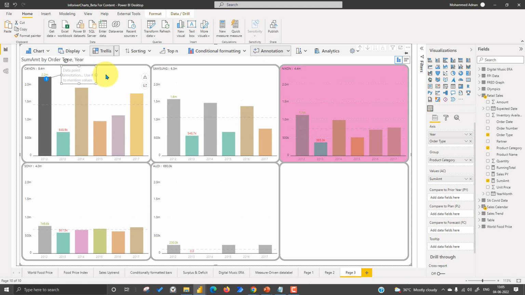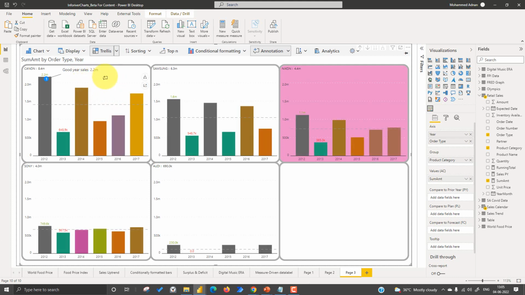If you want to mention some value, then you can use the hash key or data point annotation. So this is a good year for sales. If you click on hash, it gives an option here, which is basically I want to highlight this here as Canon 2012 sales amount. So this also gives the same result here. Alright, I can make use of that hash key to add those values here.